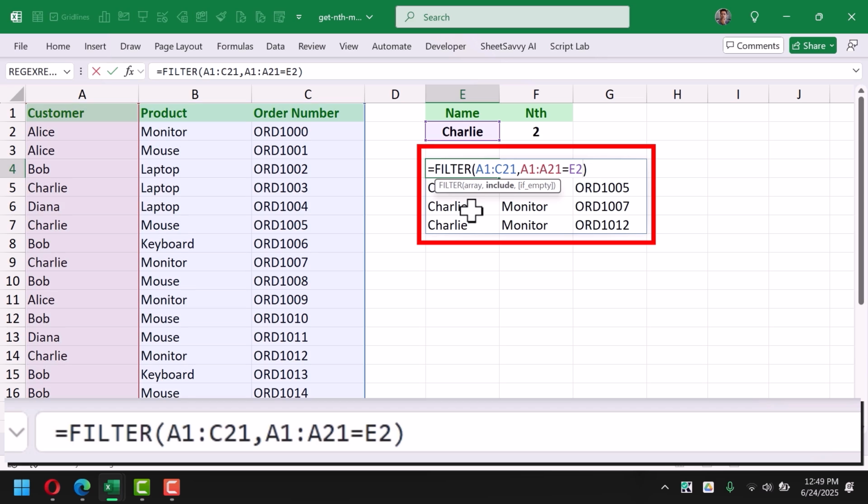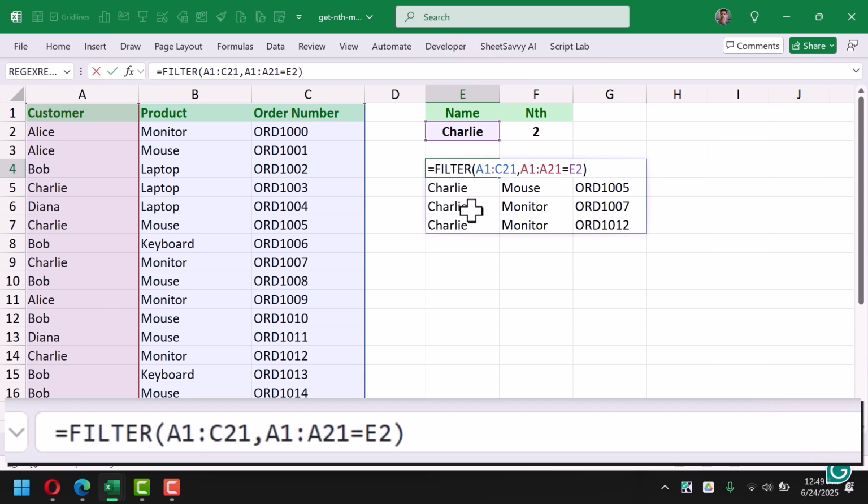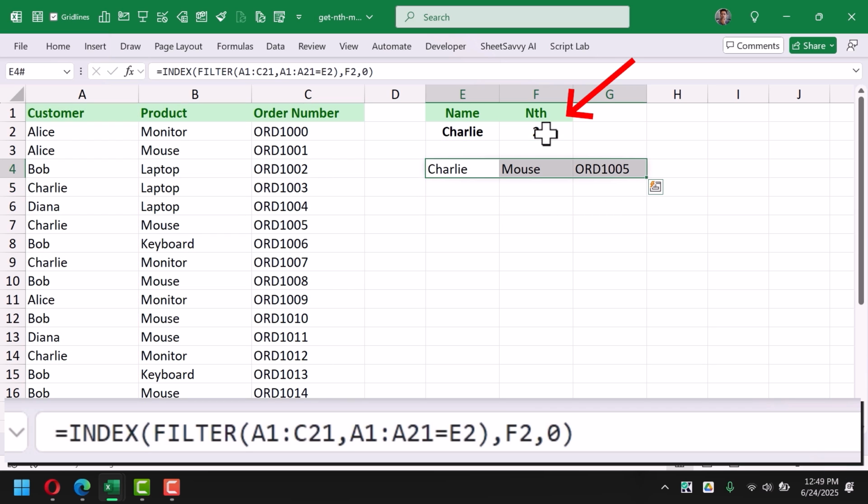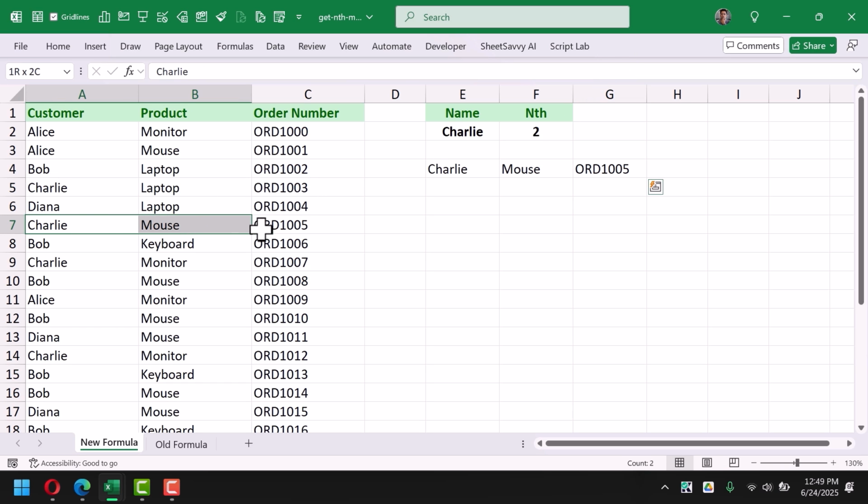So what I'll do, I'll use the INDEX function. I'll wrap this FILTER function with the INDEX function. And in the INDEX function, let me just use the array from the FILTER function, that array I'm getting from the FILTER function, and then the row number is here, that's the nth value, and 0 for the column. So here I'm getting the nth value. So Charlie, the second lookup row where the customer Charlie is the nth value is in the row 7, and that is why I'm getting this value from the row 7.